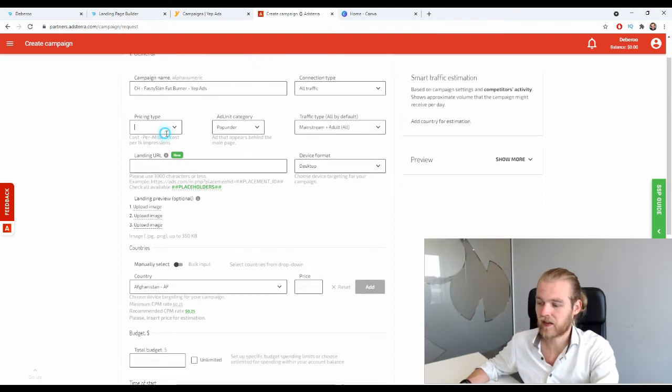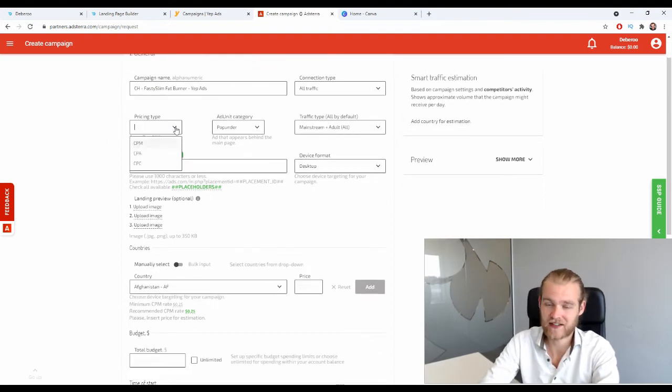All right. Then we have the pricing type. So with the native ads on AdSterra, we can choose between 3 different pricing types. That is CPM, cost per mille or cost per 1,000 impressions. We have the CPA, which is the cost per action. It works with a cost per action goal. And then we have the CPC, the cost per click. All right.